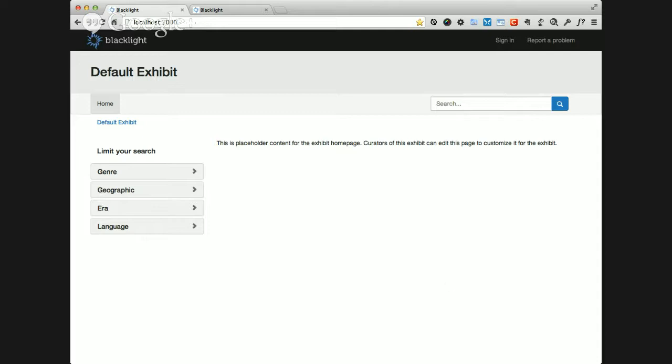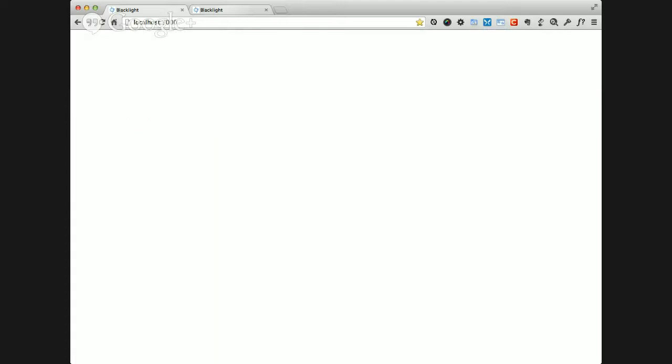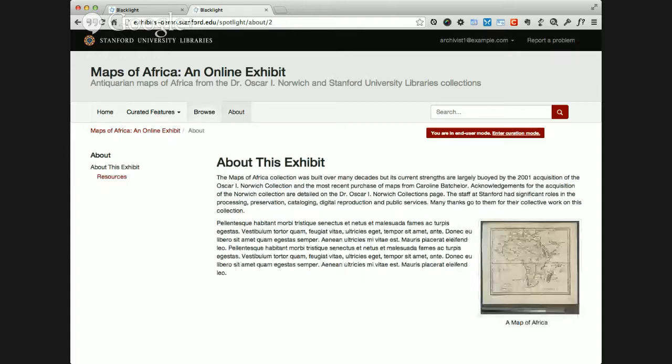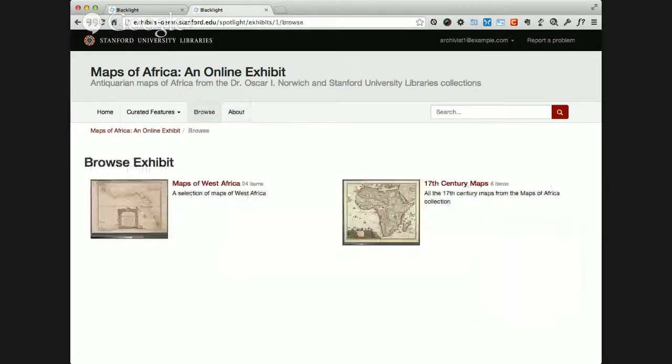So what we're looking at right here is our default Spotlight exhibit. As with last week's sprint, for the demo, I'm going to use an exhibit on which a curator has already added some features, added some pages, about pages, some browse categories, and some curated features.